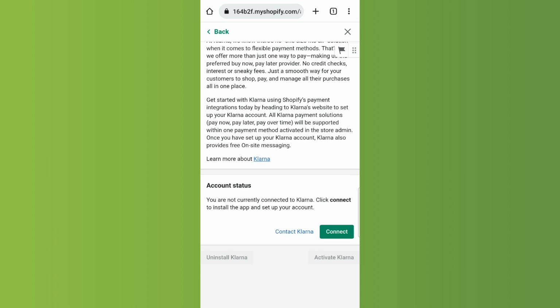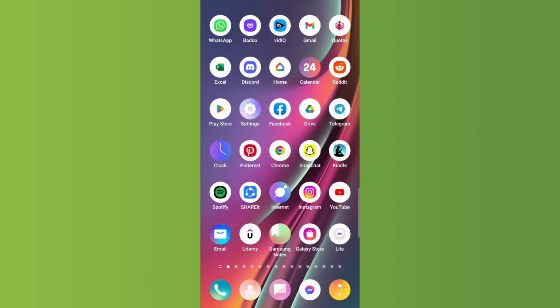When you click on it, it will automatically install the app on your website, and after that you will need to activate it by going to your Klarna account and then linking it. Once the app is installed, you can then go back to the Klarna website and link your account to your Shopify store.